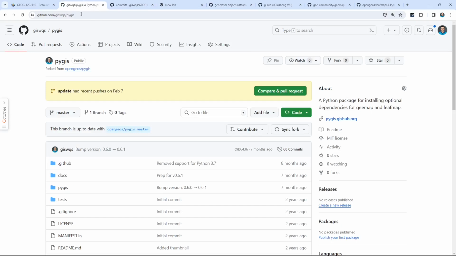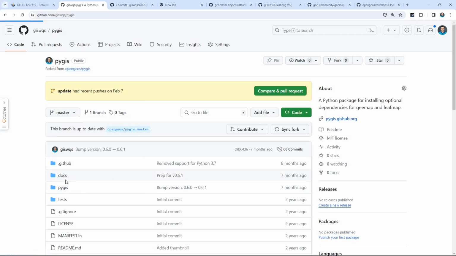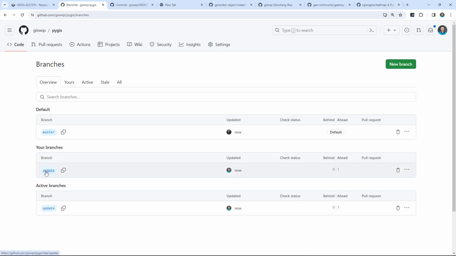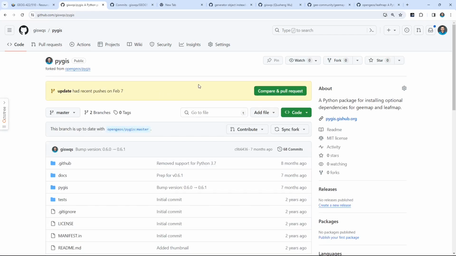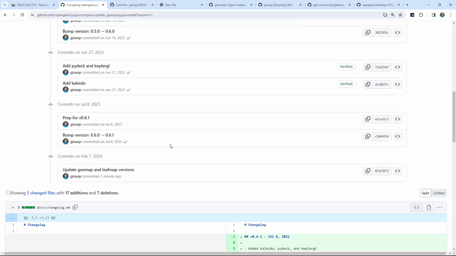You see, automatically it's going to show you, do you want to compare? Because GitHub knows that you just pushed a new branch. This is a new one, not created on the interface, but created locally, and you pushed that branch to GitHub. So now GitHub knows that you want to update something. I'm going to say compare and pull request.